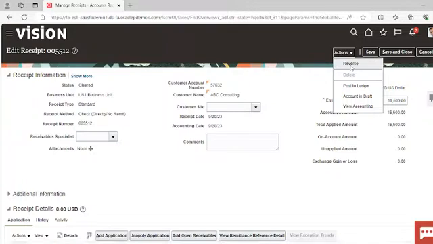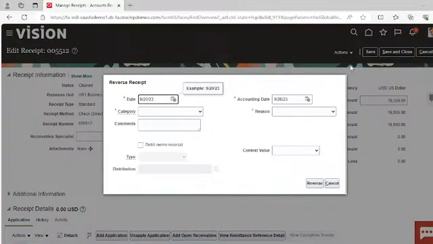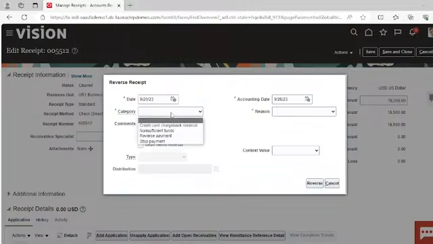will ask you for the reason of reversal. So first we will click on this reverse option and here it is asking for the date of reversal and then it is asking for category. Let's take it as non-sufficient funds. When this check was bounced, there was non-sufficient funds due to which the reversal took place.